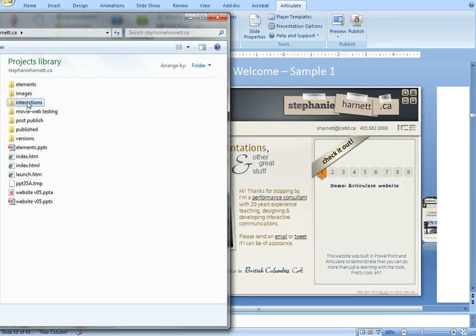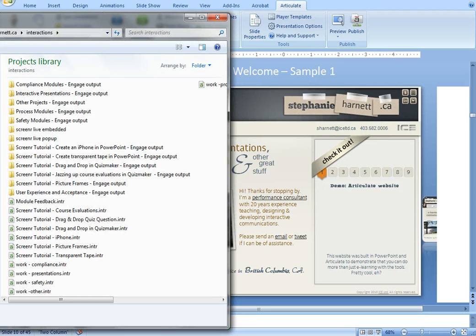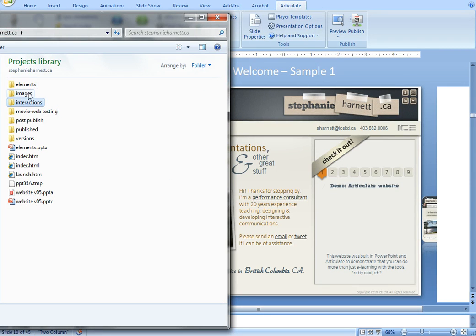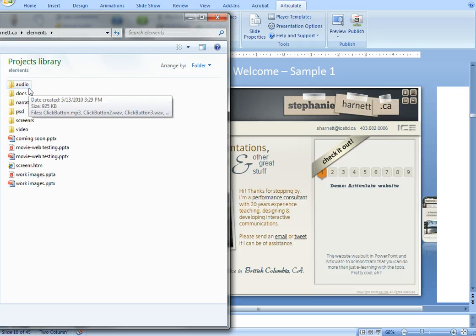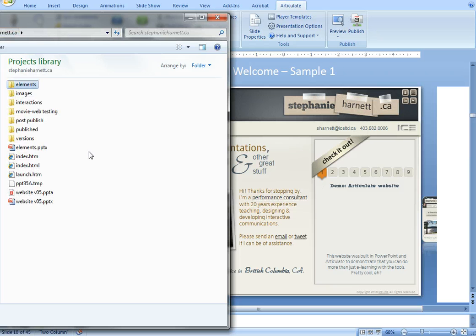I also have an interactions folder for all the original source files. These are largely Engage files. I have an images folder and an elements folder. The elements folder is just for audio scripts and other supporting documents and information for the e-learning project or website. So there you go, screener number 1 of 5.